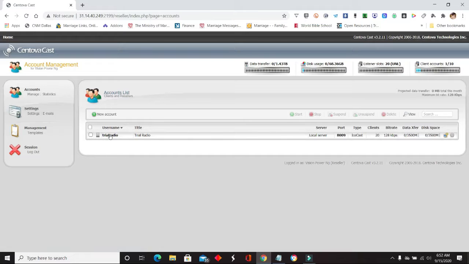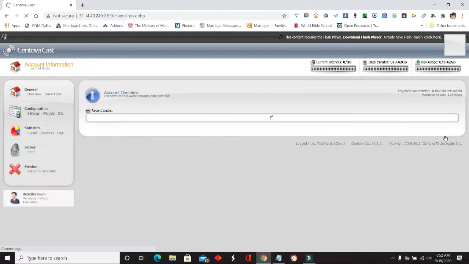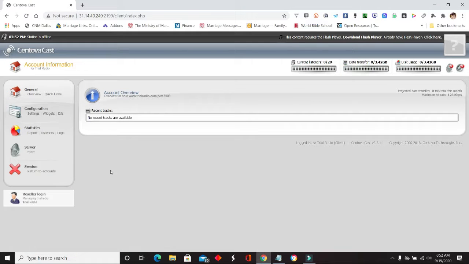So you see here that you have your first radio. It's not working yet. You just created it. You need to go and activate it. You come over here, this button right here. You click on it. It will bring you right into the radio. So this is where your client will see when they log in.